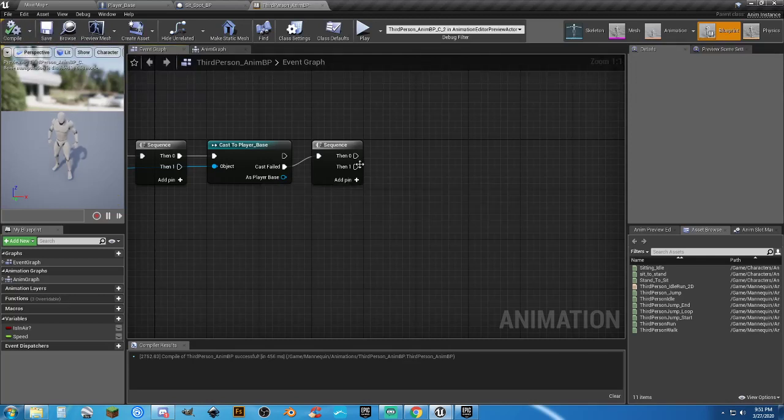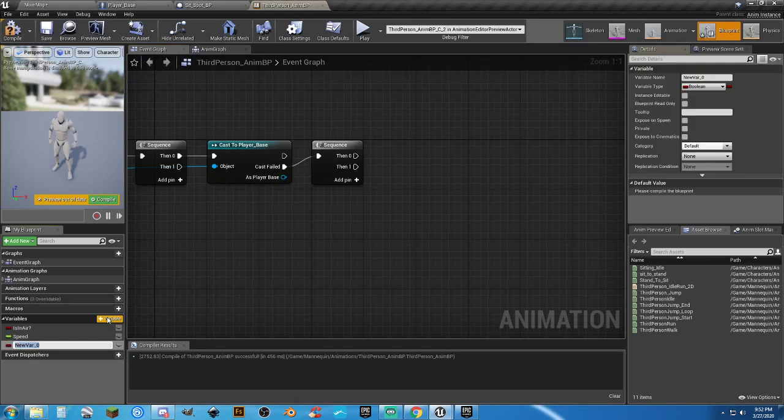So compile, save, and what we need to do is we need variables. You're going to end up with tons of variables, and I'll show you later on a way of cleaning it up. We've already got is in air and speed. All we need is one variable for now. Sitting in chair. And we're going to compile and save.